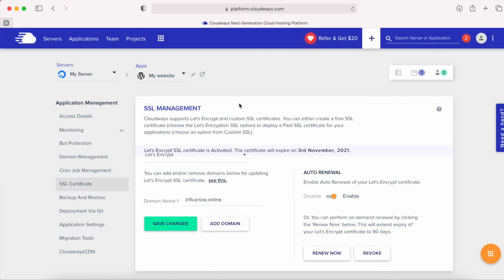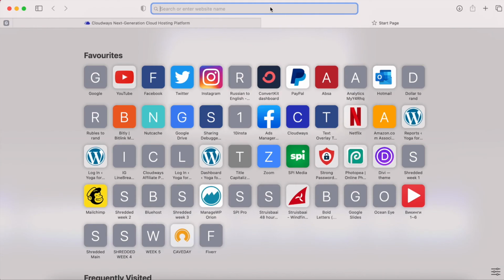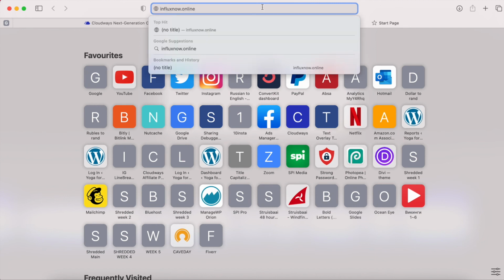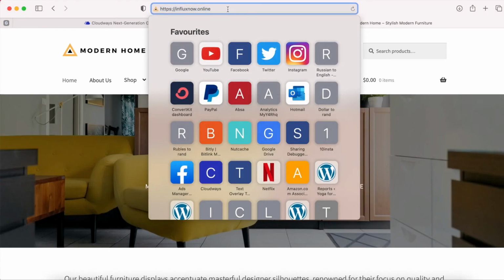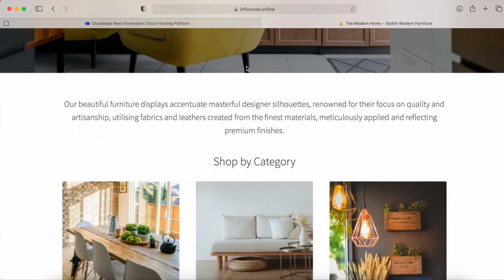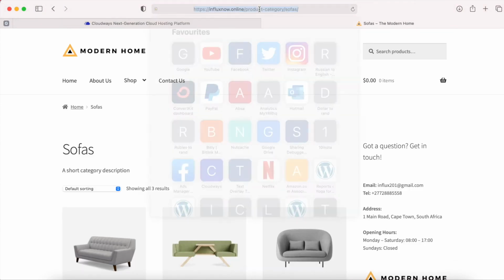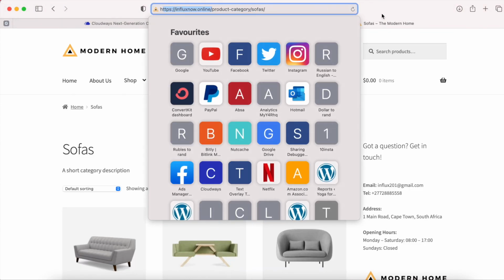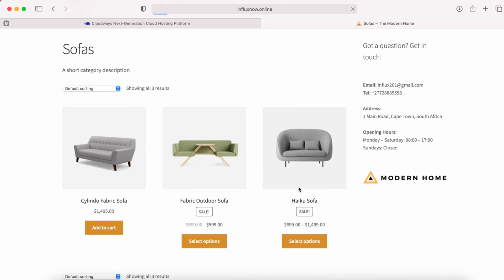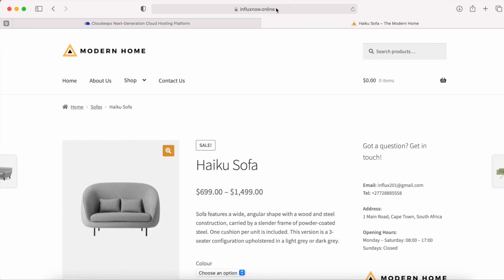So now that all of that is done, our website should be live on the domain. So let's go open a new tab and type in the domain of our website. And there we go. It's no longer the temporary domain, so this website is now 100% live on our actual domain. So let's just check. So there it is. And there it is.